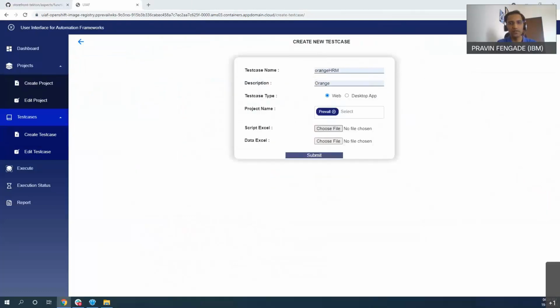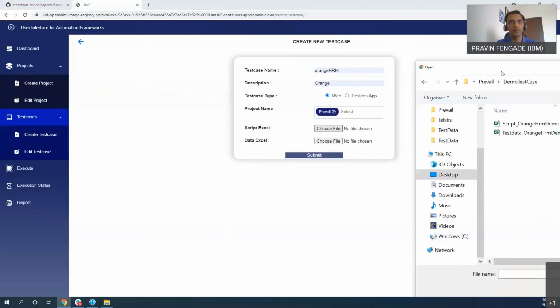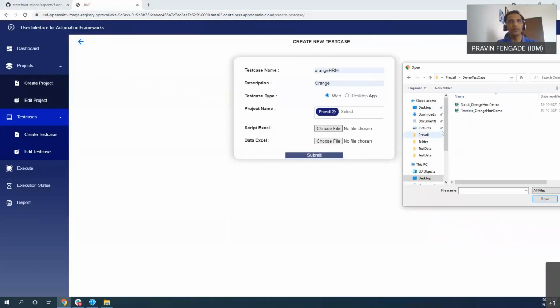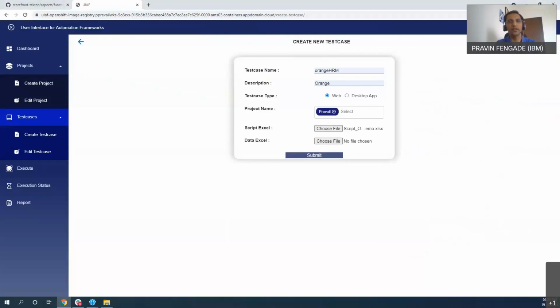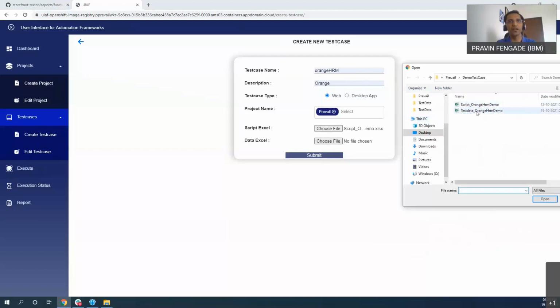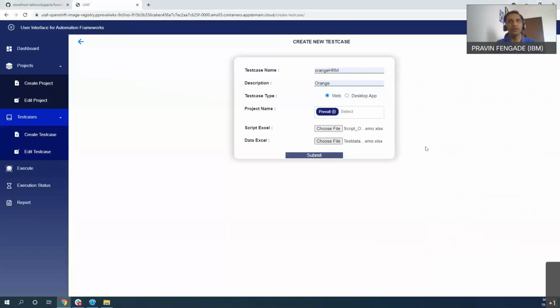So I'm selecting script underscore orange HRM demo. So this is the script Excel. Script Excel always starts with script underscore, and then data Excel always starts with test data underscore. Then you can have any other custom name after that. But it should always start with script underscore, and the data file should always start with test data underscore. Once you add that, you just click on submit.